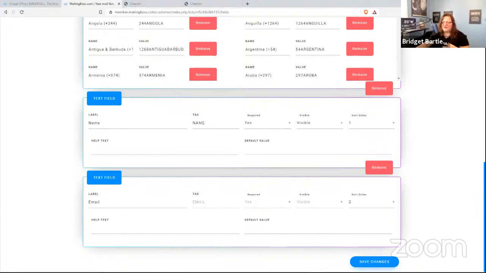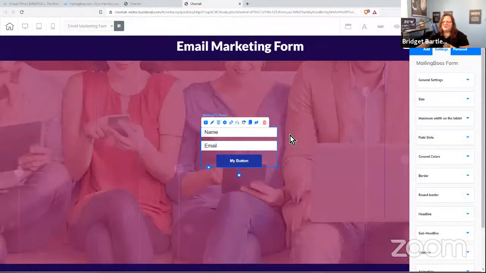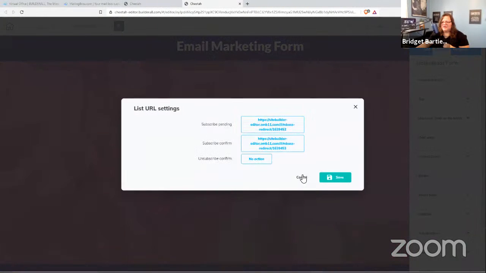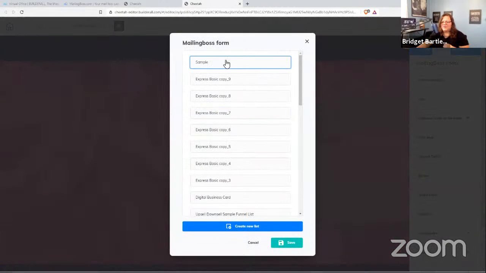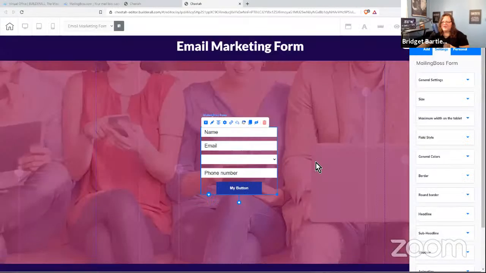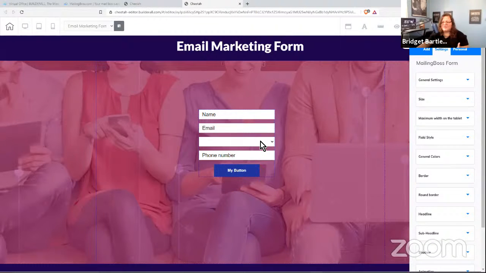So once I have all of that set up, I'm just going to click Save Changes, and then I can go back to my form, and then I can click here to set the list, the little gearbox there. And then I'm going to choose my list, which was sample. And when I click save, now you see that it has updated the form because we just added more fields to it. So I'm going to go ahead and save.